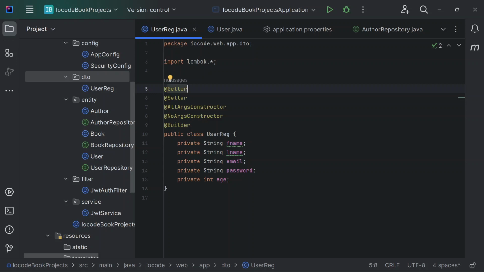So basically, this class just holds the details or perhaps the different fields that are required for the creation of a new user in our application. The first name, the last name, the email, the password, as well as the age. Now the next DTO that we want to create is the user authentication DTO. So it simply means it's going to hold just two fields, which should be the email and the password, or the username and the password, as the case may be.